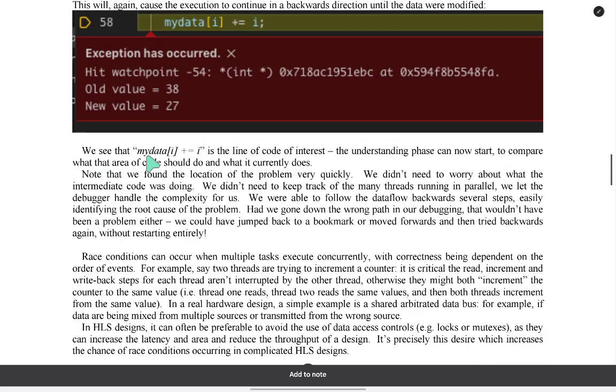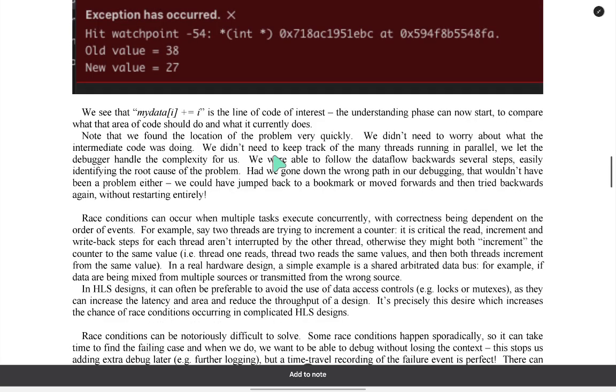So we see the line of code of interest is my data I plus equal I, increase by I. The understanding phase can now start to compare what the area of code should do and what it currently does. Note that we found the location of the problem very quickly.